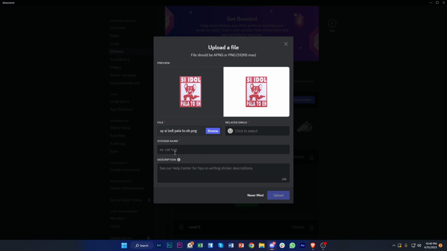And you could also enter a related emoji, or you could also enter the sticker name. In this case, I'm going to enter the sticker name, and let's put idle, and also a short description if you prefer to. And basically, you do need to enter a short description. Let's actually enter and describe this. I think this is Tom and Jerry.